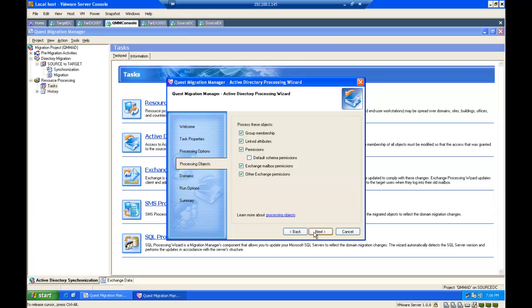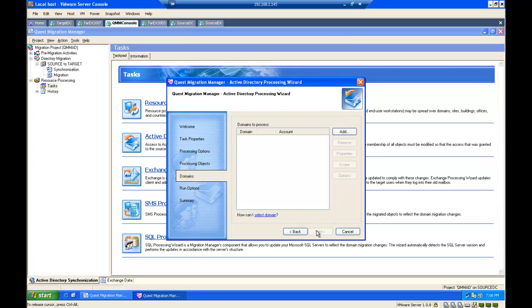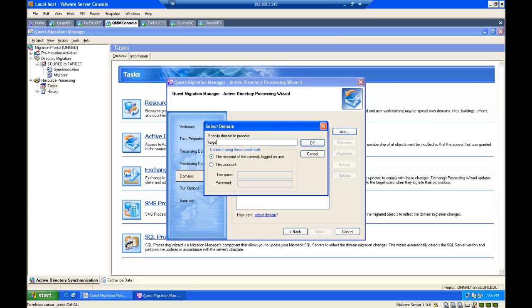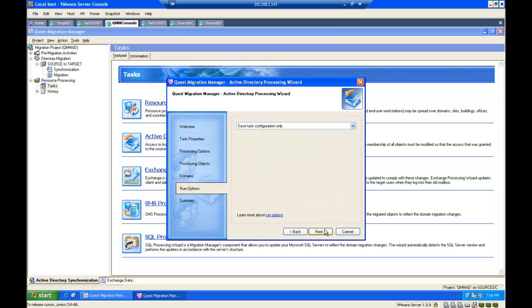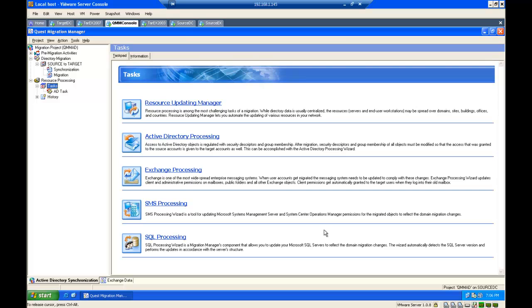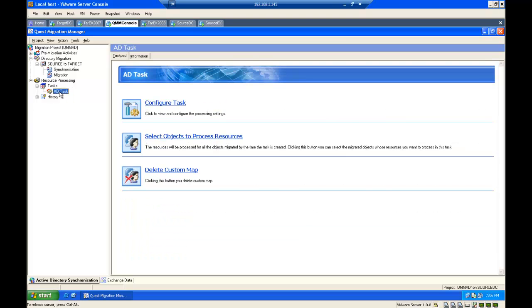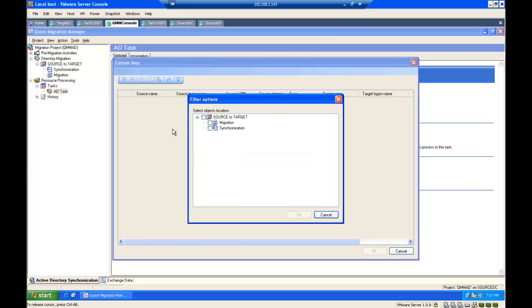We will leave the default selection. And we will select and specify our domain. In this case, it will be the target domain. I can use a different set of credentials, or I can leave the currently logged in user credentials. We will save the task. We will not execute the task immediately. Why? You will see.